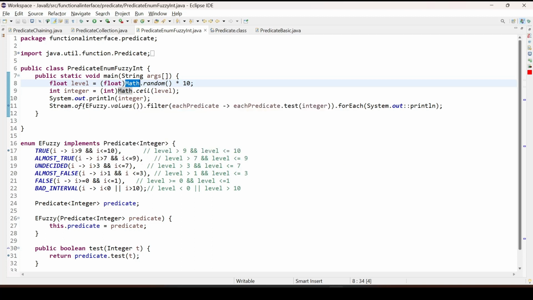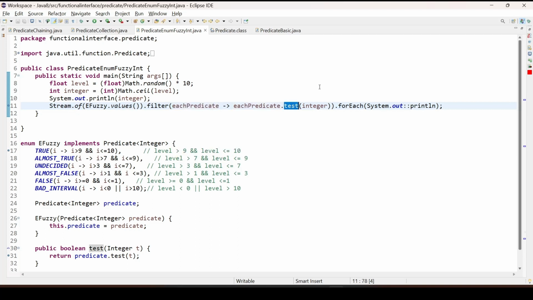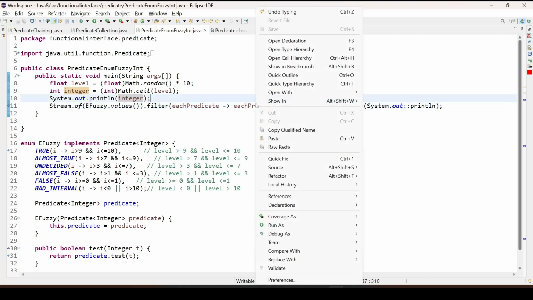So here what we are doing is, we are just taking a stream of all the predicates, and then we are filtering. With all the predicates, we are going to filter by testing this integer, whether it returns true or false, and for each of it we are going to print the value. So let us run this.